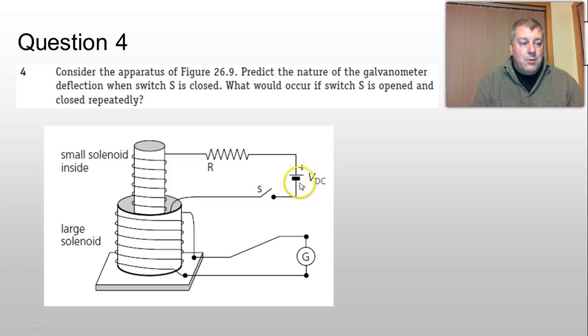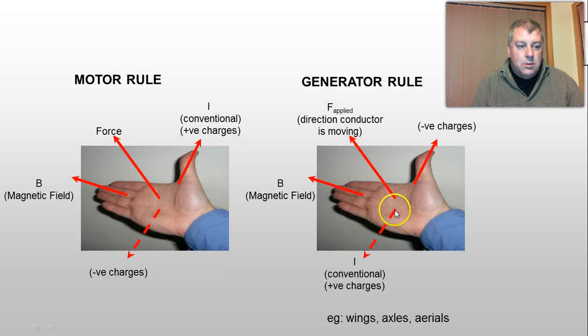So what's going to happen? And then if you open and close it, what's going to happen to the galvanometer? So just think about that and have a go at those questions in your workbook. Don't forget the generator rule, okay, that we've got.